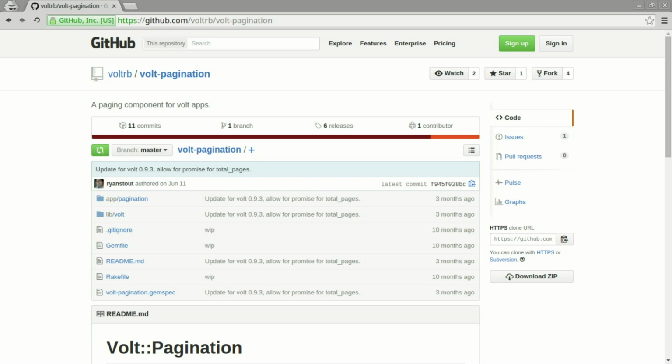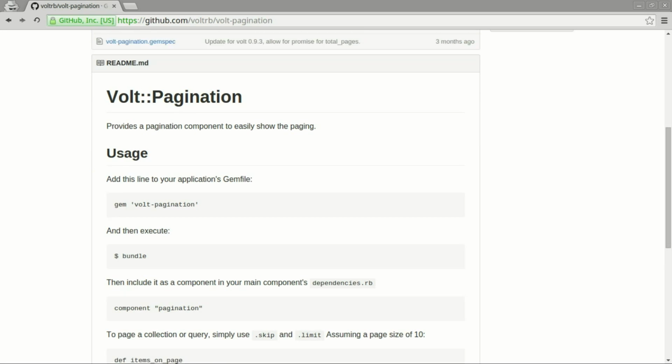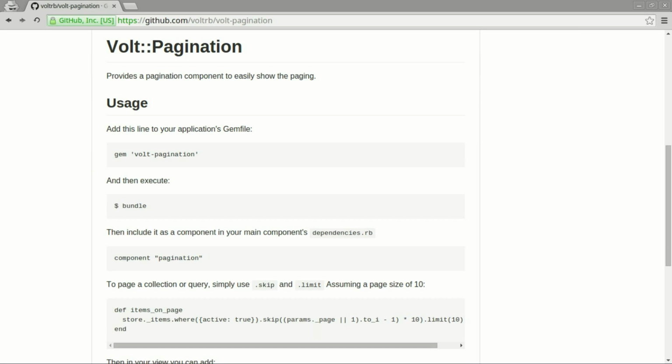If you would prefer to not manage your own pagination logic and don't need too much control over fine details, there is a ready-made component gem called Volt Pagination, which was written by Ryan Stout. It takes in a couple of config parameters and outputs a pre-styled page flipper widget using Twitter Bootstrap. It's worth a look if you're just looking for something quick and don't want to write pagination logic from scratch.